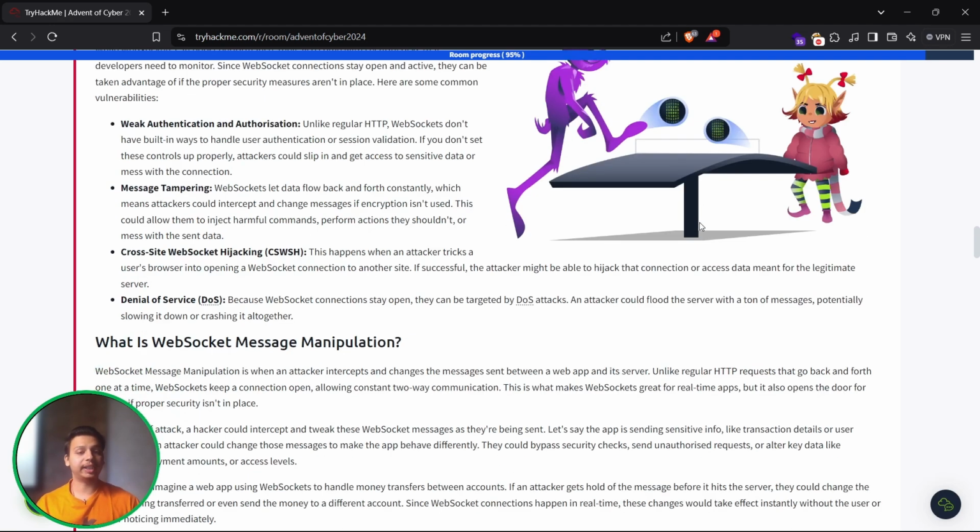That is weak authentication and authorization. Unlike regular HTTP, WebSockets don't have built-in ways to handle user authentication or session validation. If you don't set these controls up properly, an attacker could slip in and get access to sensitive data or mess up the connections. Message tampering.